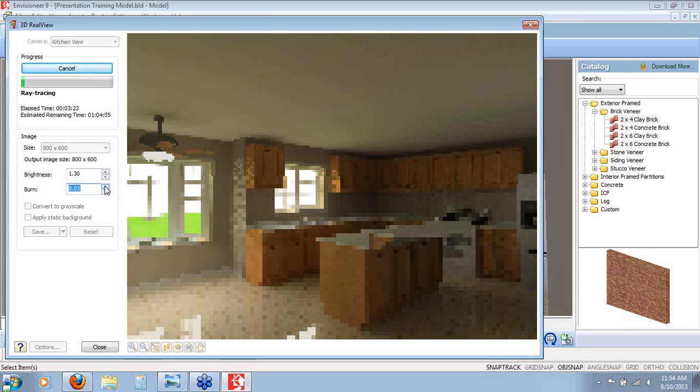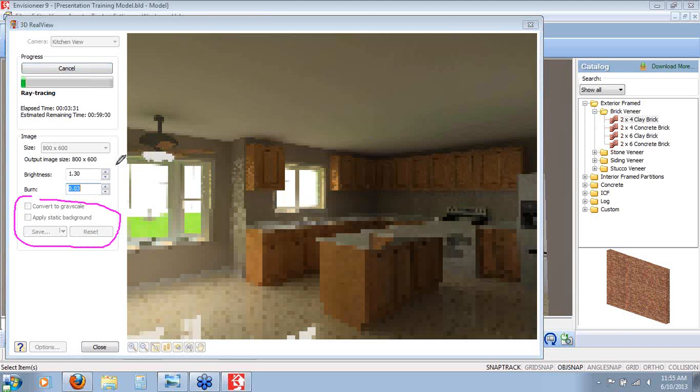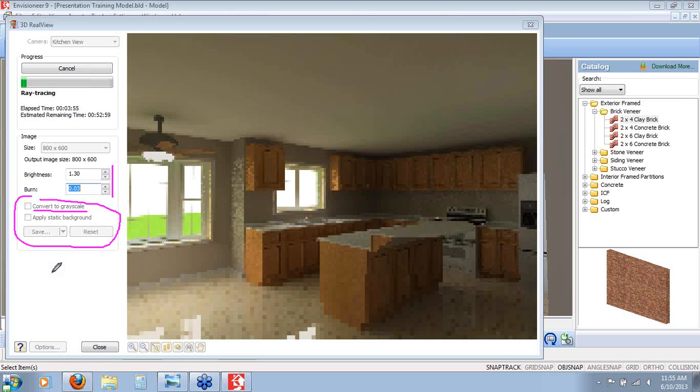In version 9 as well, I'm going to highlight some other things to you in our options here. So this brightness and burn can happen while it's producing the image, and these 2 options here that you see at the bottom can happen after it's done. So after it's produced this photorealistic image, I can then tell it to convert it to a grayscale. And by converting it to a grayscale, what it's going to do is take this image and make it look like a black and white photograph. So you can check that you want it to convert it to a grayscale, and then when you hit save, it'll save it as a black and white image.